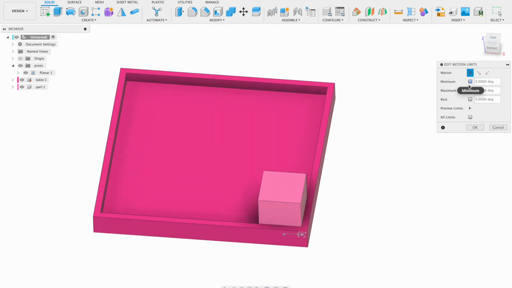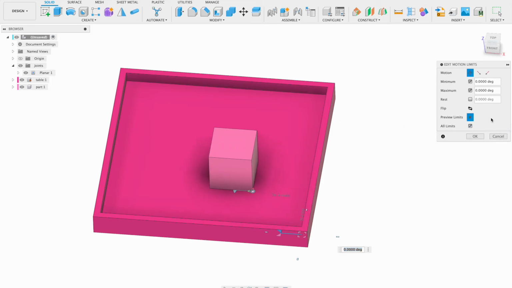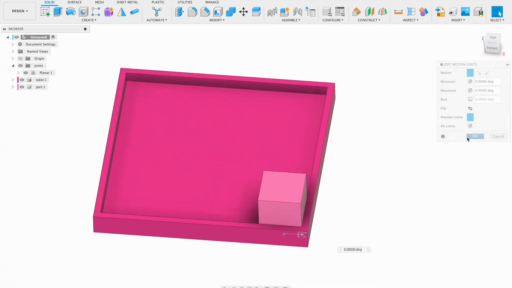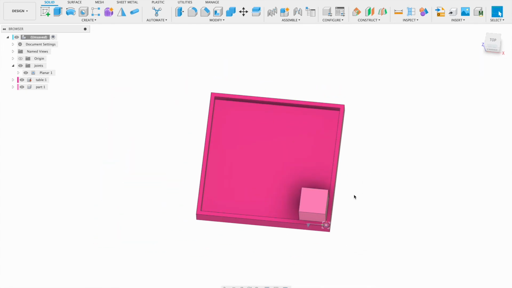And let's go back to rotation. Now, I want to say minimum and maximum 0. I don't want any rotation, okay? Let's preview all limits. As you can see, the box isn't rotating anymore, but the slider is moving in the limits. Now I'm going to say OK, and I'm going to play with this.